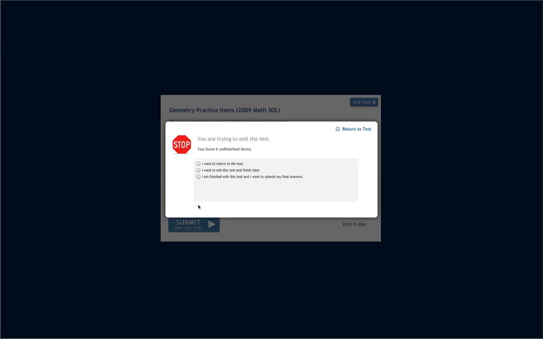The first choice, I want to return to the test, allows you to go back to the practice questions. The second option states, I want to exit this test and finish later. This option should not be chosen. This option may be used during the actual SOL testing, but should not be used for this practice tool. If you click on this option, you will lose all of your work and it will not be saved.